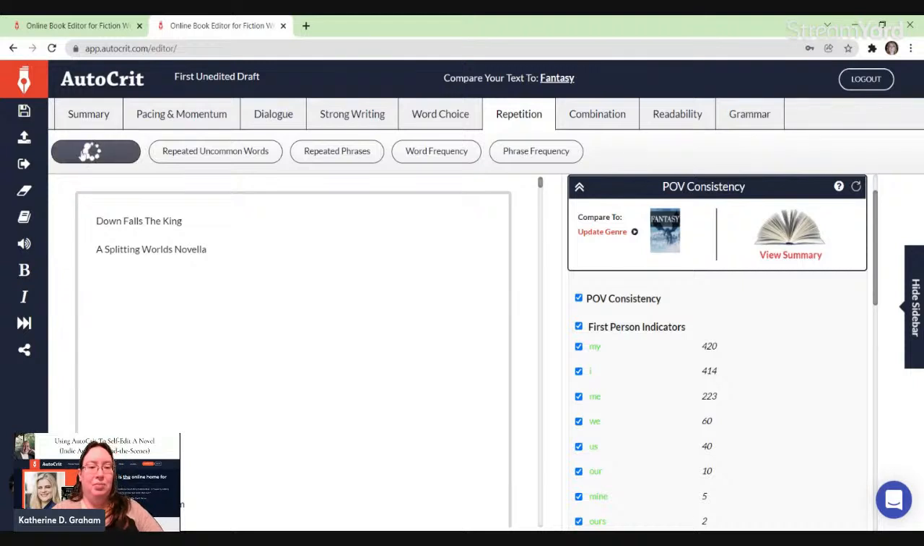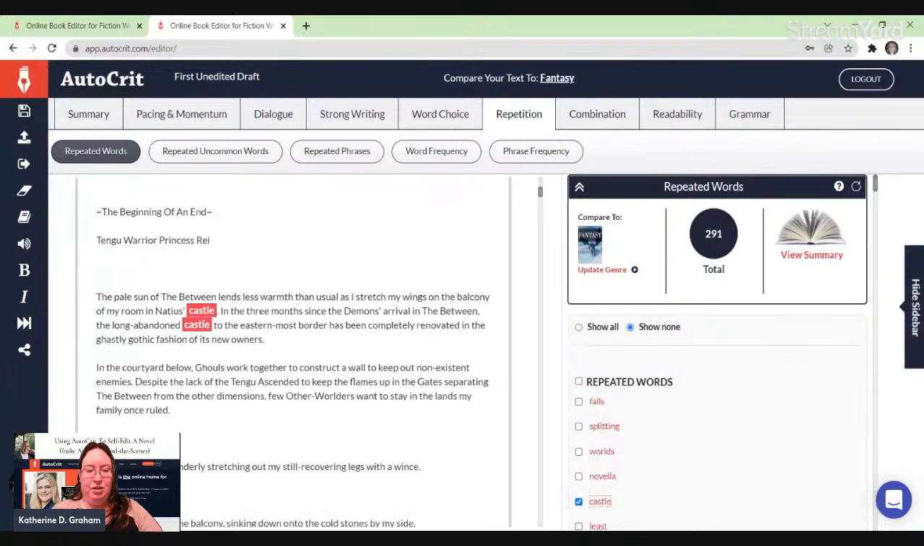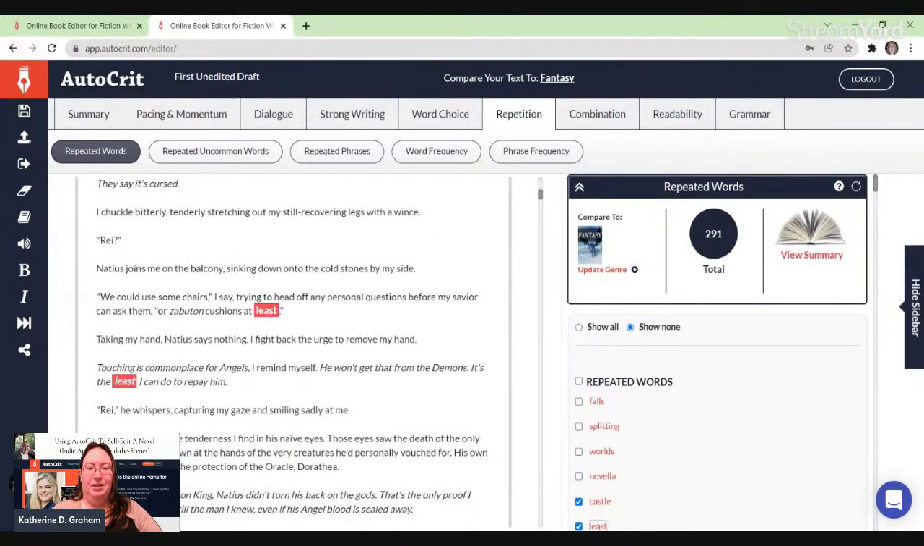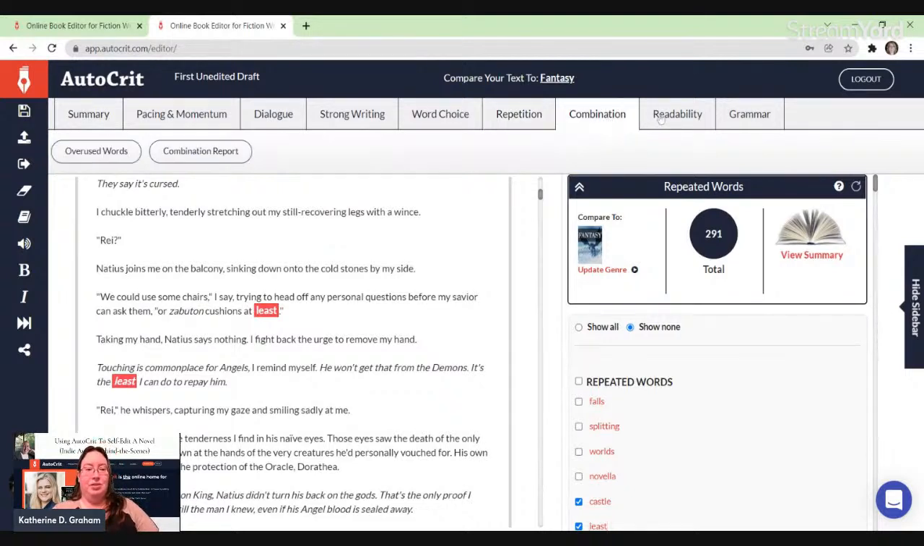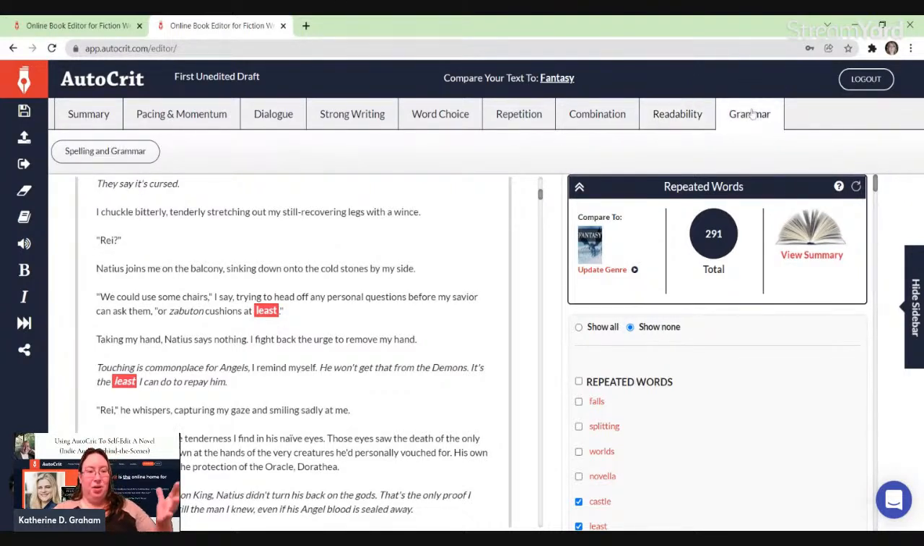You can do repeated words, where you put the word back to back, as I've already said, or repeated phrases, things that appear too close together. Maybe that's on purpose, maybe it's not. And then there's combination of overused words and readability. What are the statistics in your readability? So yeah, those are all the reports.